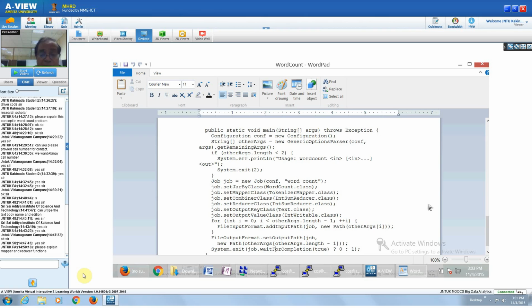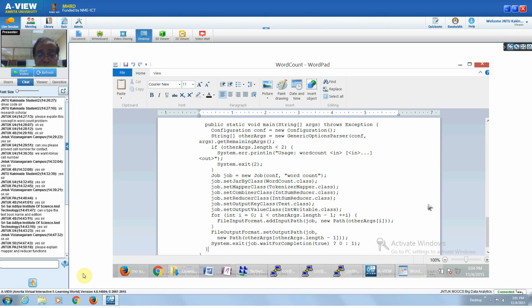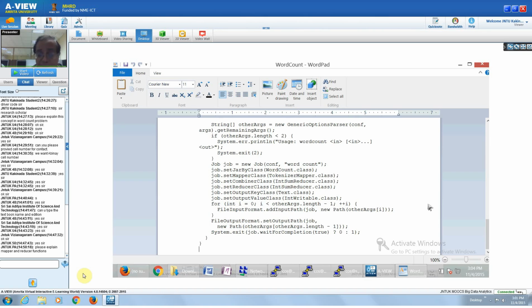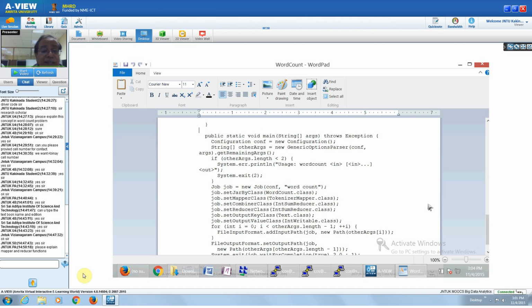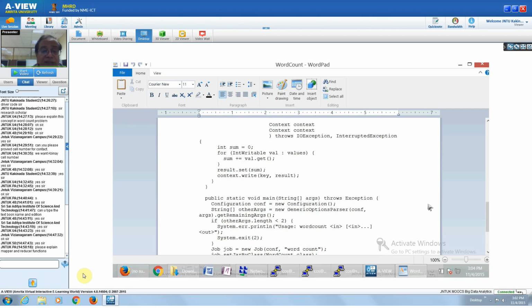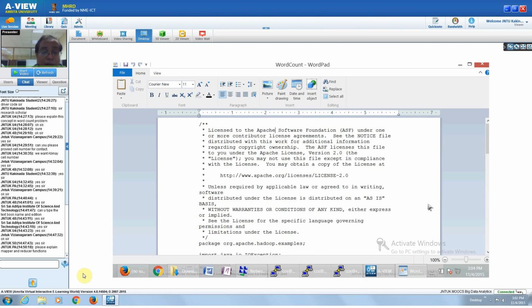Then you give the file paths from where the program should read the input. All the input files are set here, and you give the output path for the job. These are all the configuration settings that you are making for your program to run. Once you have set this, you can actually run this program.